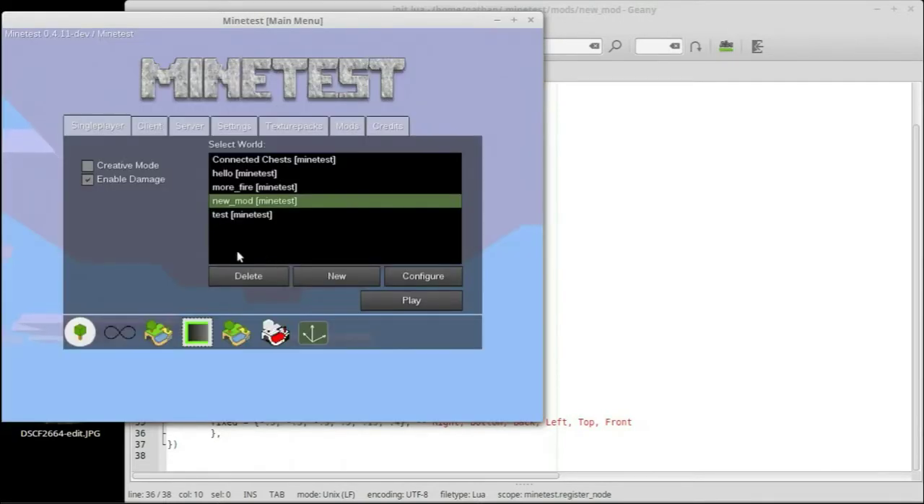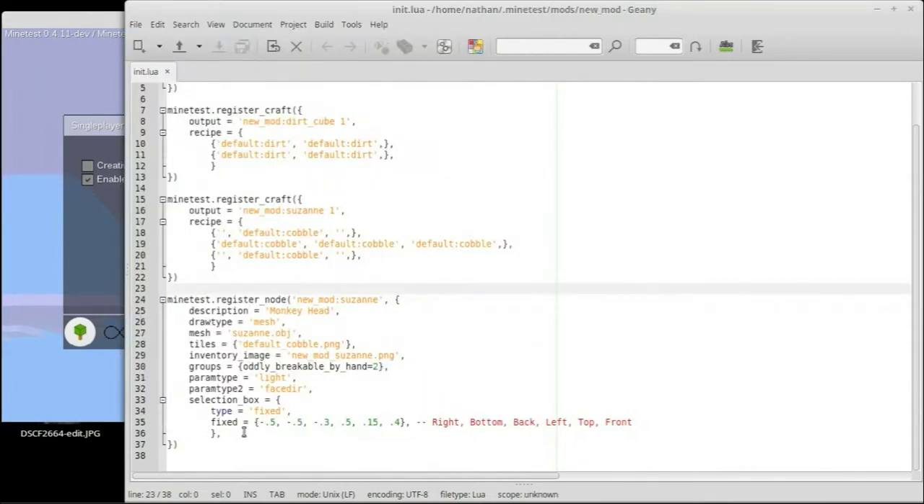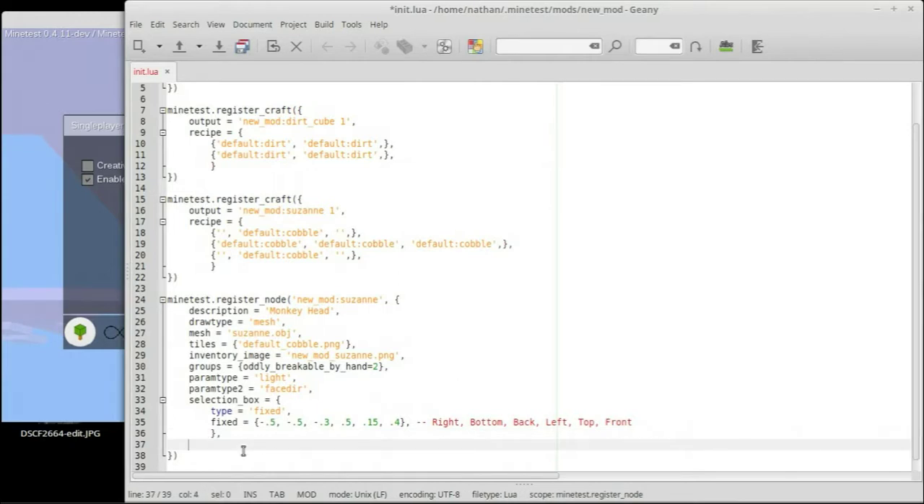So, the question then becomes, what's going on? Well, I'll tell you what's going on. It's because that's just a selection box. There is a different type of box, which would be the collision box. Which, you know what, we would just use the exact same thing. So, we'll add that in right now, and then we will do collision box.